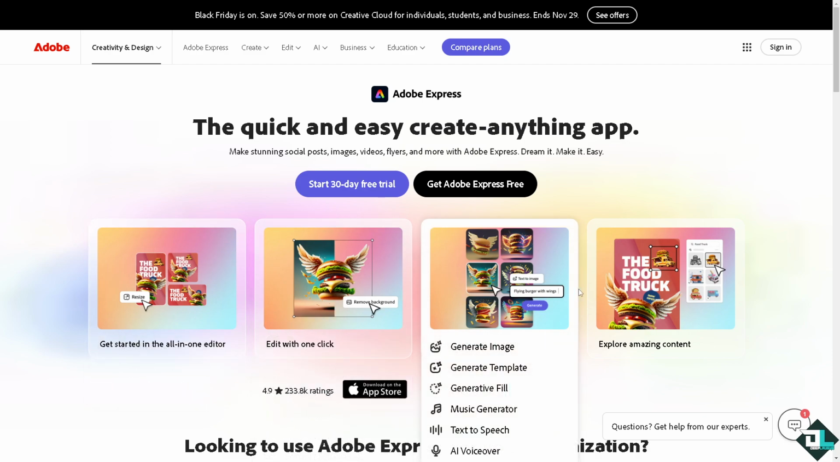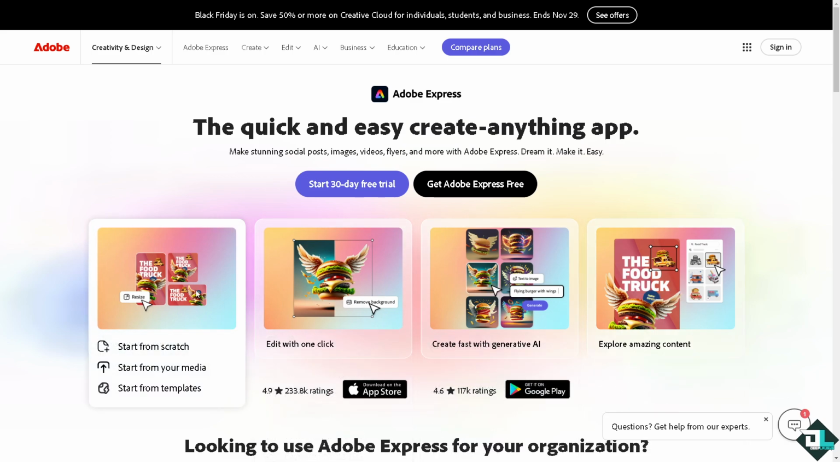In today's video, we are going to show you how to add a QR code here in Adobe Express.